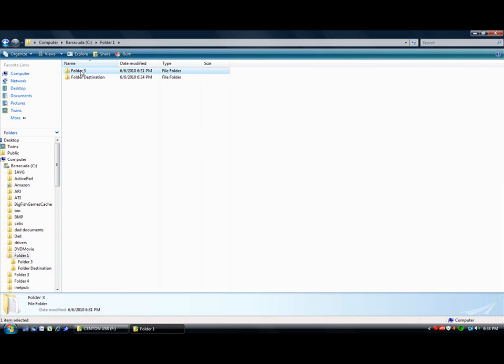I can also drag and drop with the right click. Select the top one. I'm going to drag it to the next folder in line. When I let go, it asks, do I want to copy or move or create a shortcut? That's because I was dragging and dropping with the right click instead of the left click. Once again, I'm going to move this time, so I click Move.